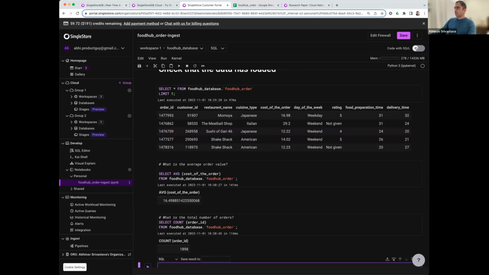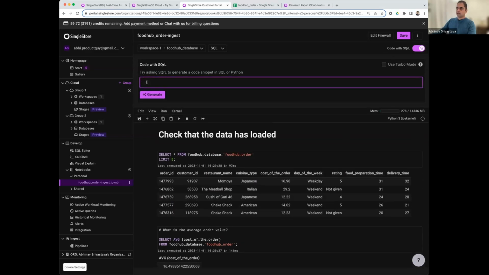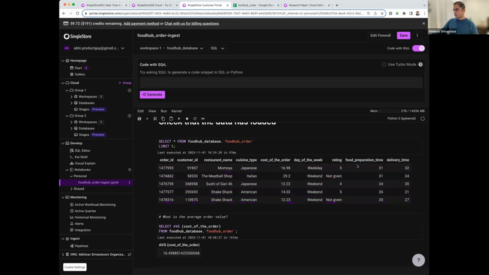So I'm going to turn this code with Squirrel on, and I'm going to ask Squirrel to help us generate a query to run this. So let's see. There's cuisine type, right? What if we wanted to find out what is the most popular cuisine type for this food delivery company?